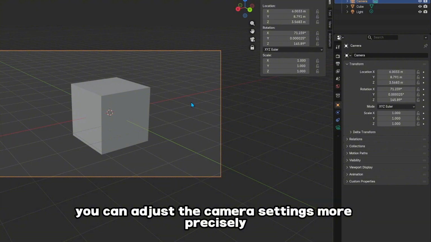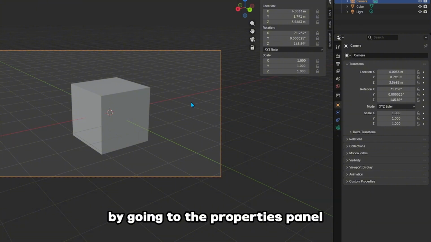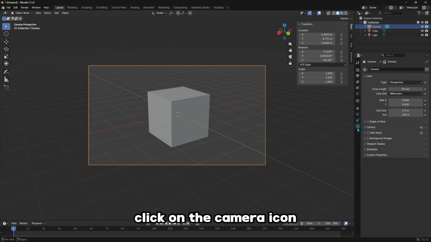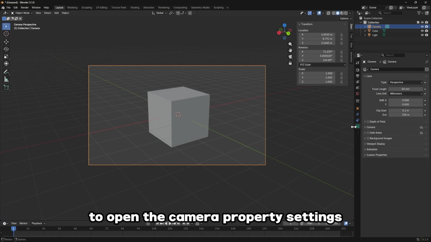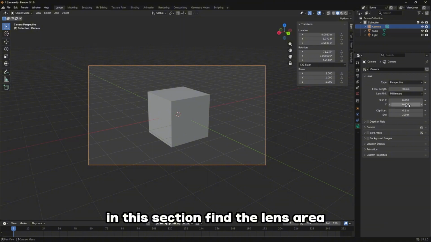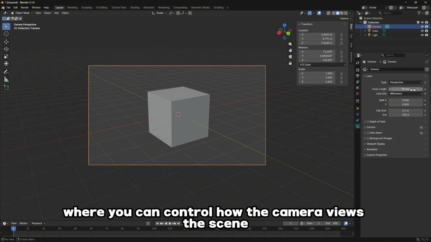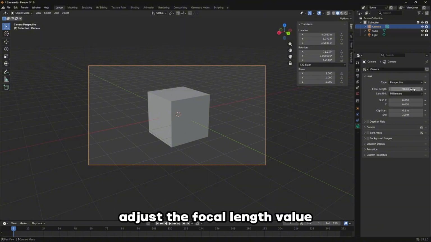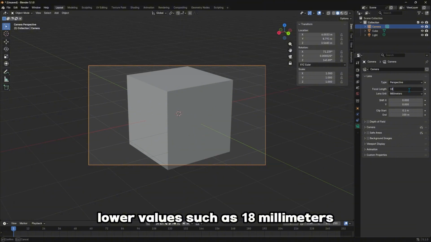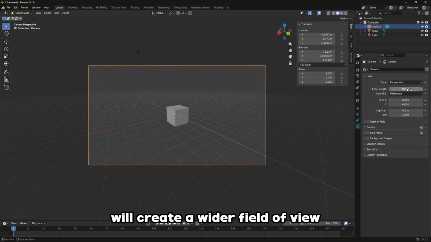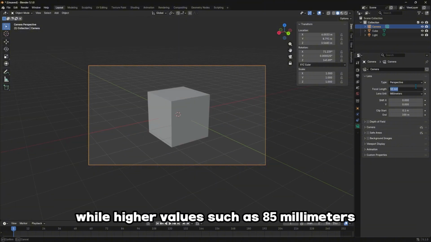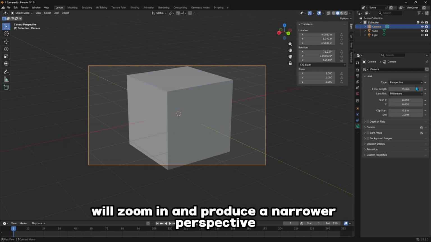Alternatively, you can adjust the camera settings more precisely by going to the Properties panel on the right side of the screen. Click on the camera icon to open the camera properties settings. In this section, find the lens area where you can control how the camera views the scene. Adjust the focal length value, measured in millimeters, to change the camera size effect. Lower values, such as 18 millimeters, will create a wider field of view, while higher values, such as 85 millimeters, will zoom in and produce a narrower perspective.